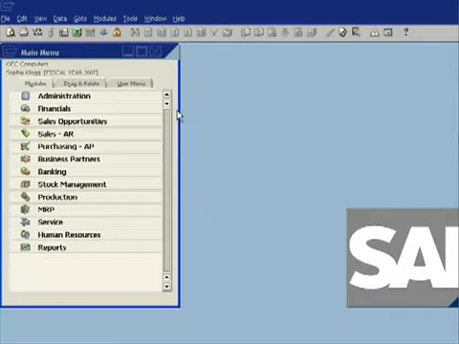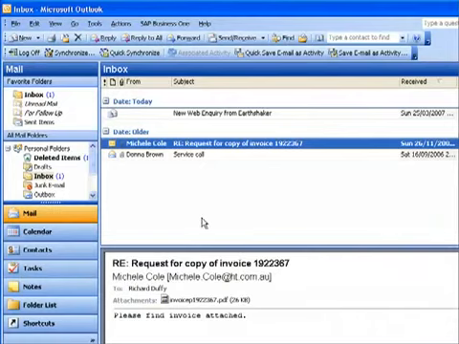Let's have a look at how this works. What I'm going to do is toggle across into my copy of Microsoft Outlook. So you'll see within Outlook I have my traditional Outlook user interface. I have my mail, my calendar, and my contacts. Let's go ahead and have a look at the main user interface of the Outlook integration.